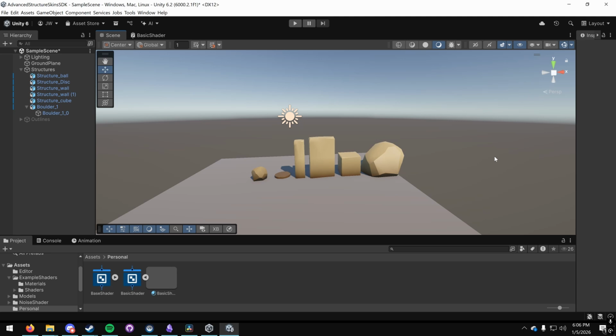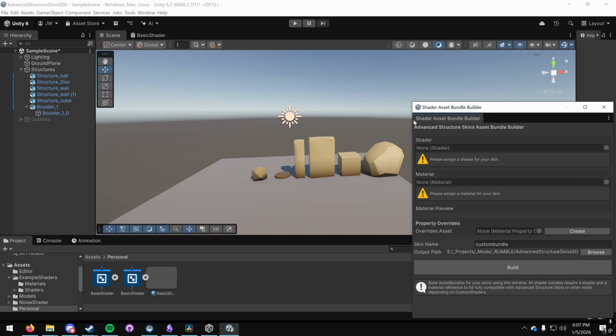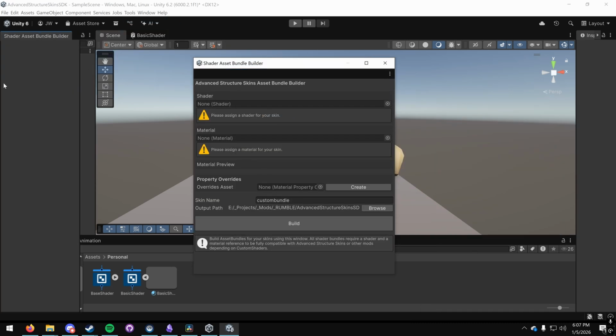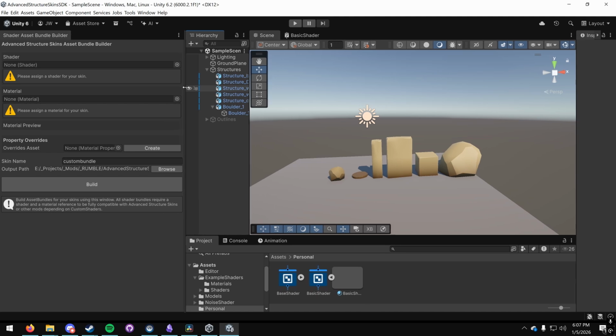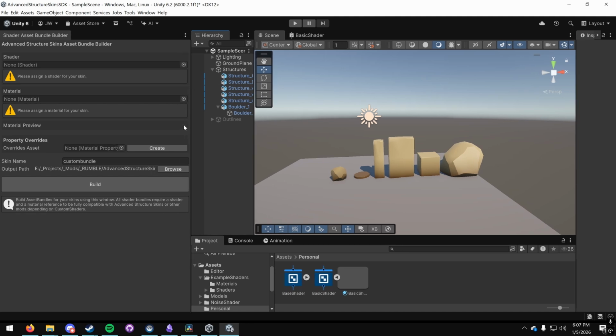Finally, we'll need to build the shader to a bundle to work in game. To do this, we'll need to open the Shader Asset Bundle Builder window that comes with the SDK. This is available under the tools at the top of your Windows toolbar. First, select the shader graph asset we made as the shader.